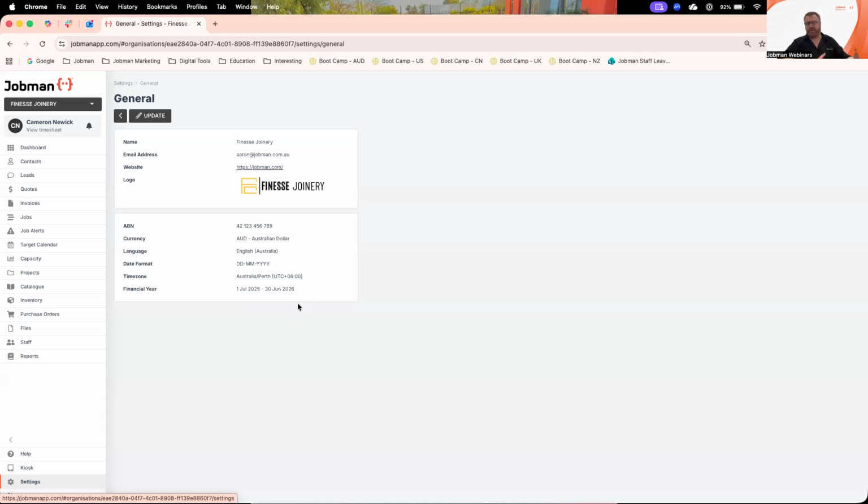And the last one is financial year. This is important because every country in the world generally has a different financial year calendar. Australia, it's July to June. I believe in the US, it's January to December. New Zealand is different, Canada is different, and so on and so forth.